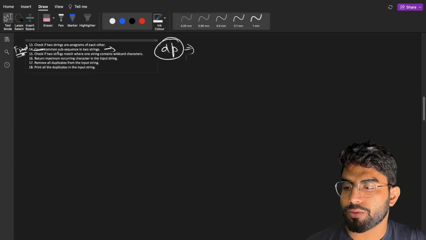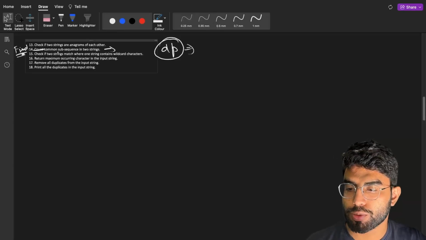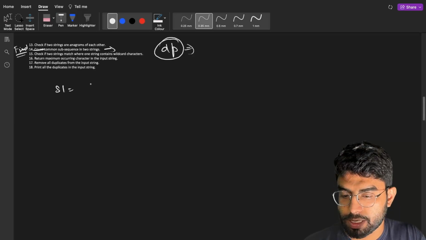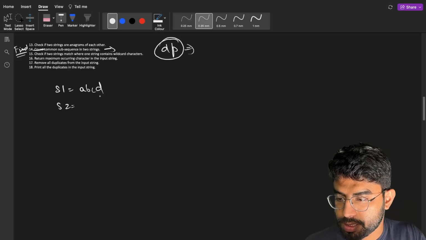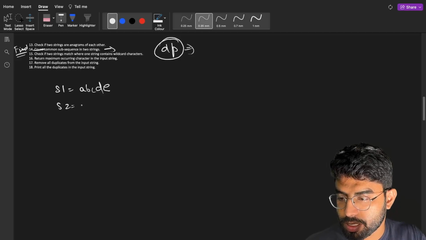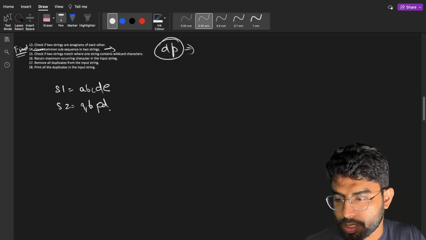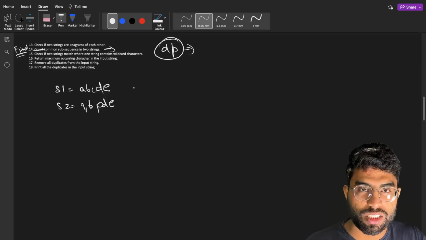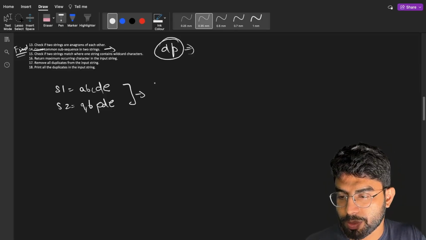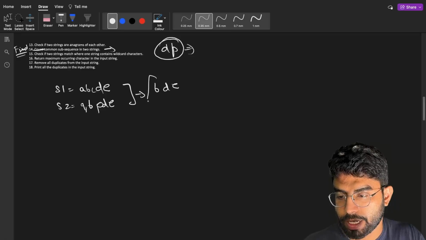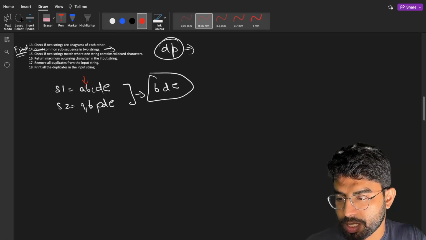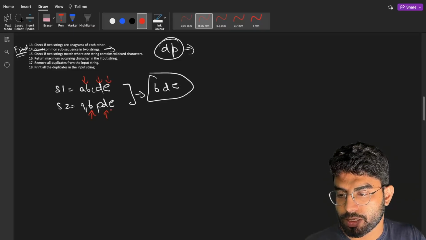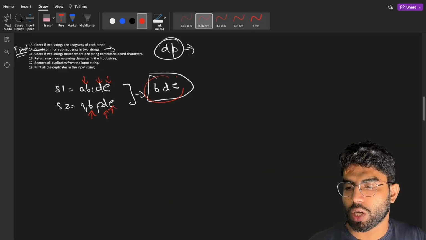So basically we need to find the common subsequence from two strings. Let's say s1 is a b c d e, and s2 is, let's say, e also is there, q b p d e. So what is the common subsequence from both the strings? It will be b, d and e, right? This is the common subsequence. B is coming, after that d is coming, then e, right? So we need to find this common subsequence.